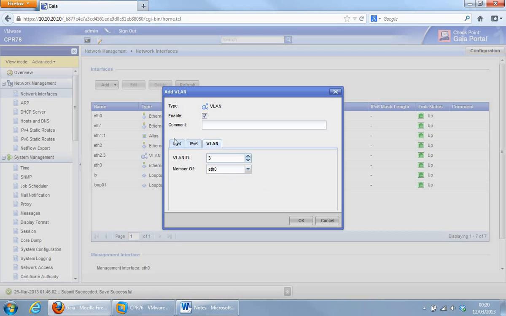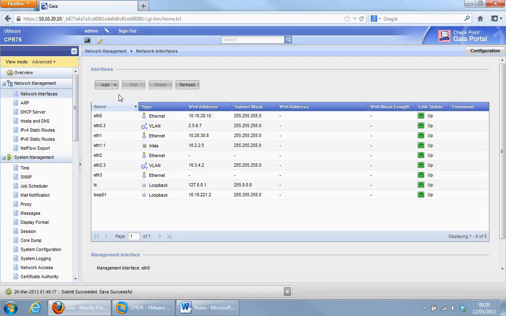Okay, so let's just give it an IP address. Again, I'm just specifying any IP address here, giving it the subnet mask, and just having a look at the VLAN. So it's VLAN 3 on Ethernet 0. If we click OK on that, it's created that here. You can see the name is Ethernet 0, so it's part of Ethernet 0, but it's the VLAN of VLAN ID 3. You can see the IP address and the subnet mask here.